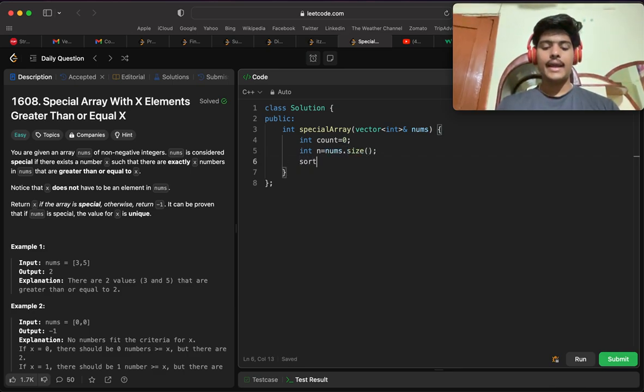Now I have to sort the array. So how do we sort? nums dot begin, comma, nums dot end. By using this, I have sorted my array. Now I have to simply traverse from the back. So for int i equals n minus 1; i greater than or equal to 0; i minus minus.